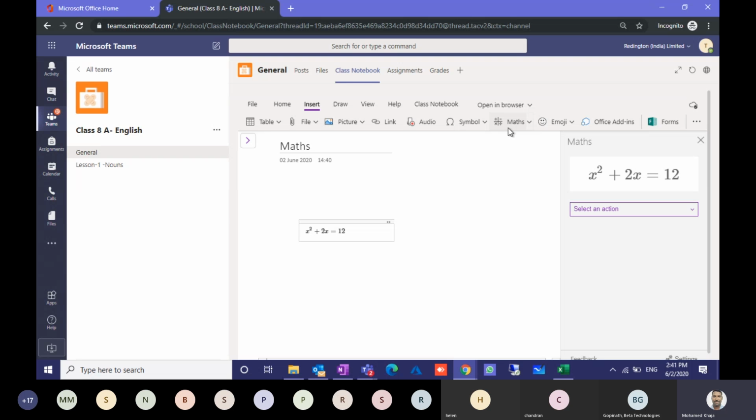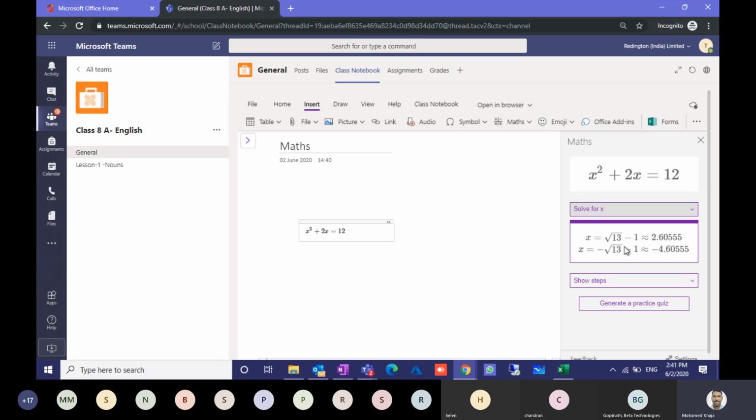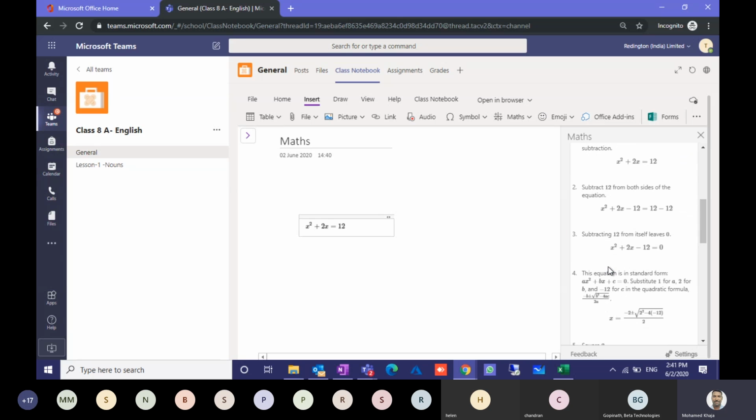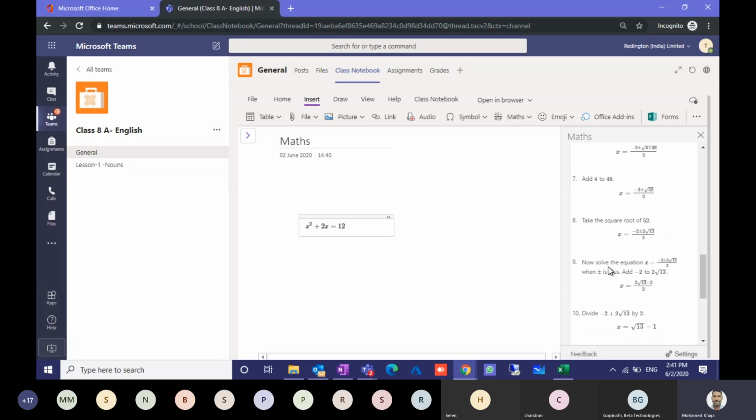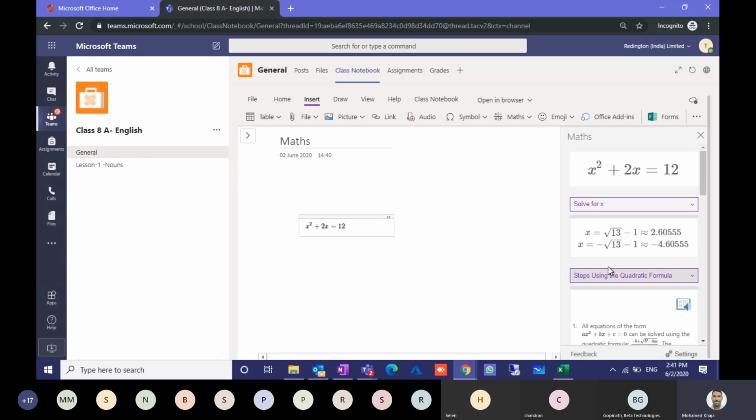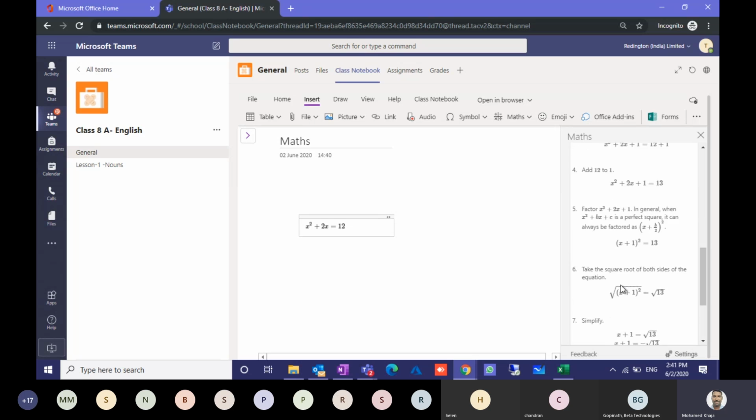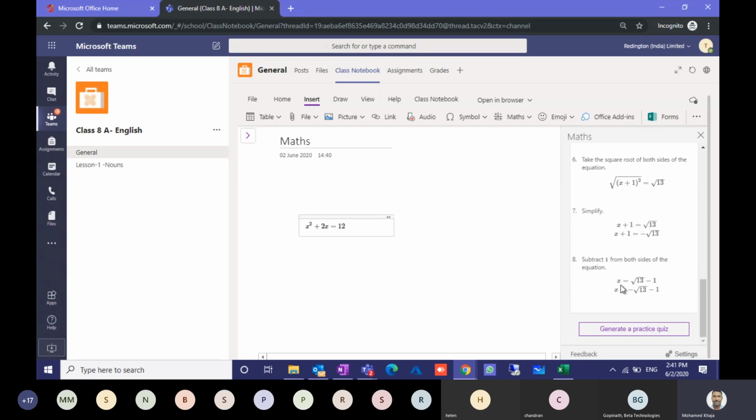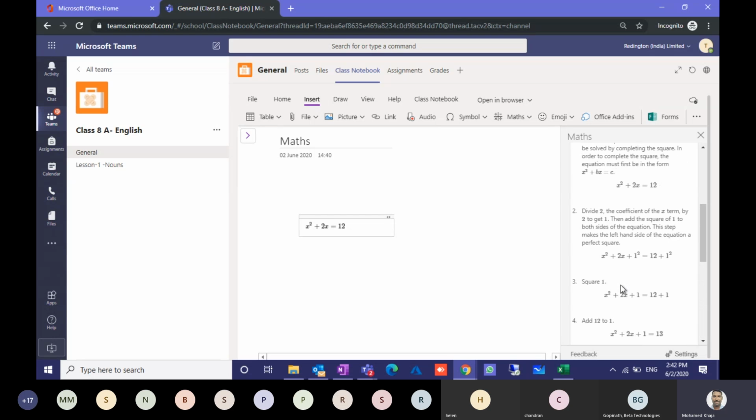Not only will it convert to the equation, it will suggest some actions. If you want to solve for x, it will give the result. No, I want the steps. It will suggest what types of steps are involved. This is type 1 steps, and you have another type also here. You can go through these steps. As a student, they can also work out like this, and as a teacher, you can also do this.